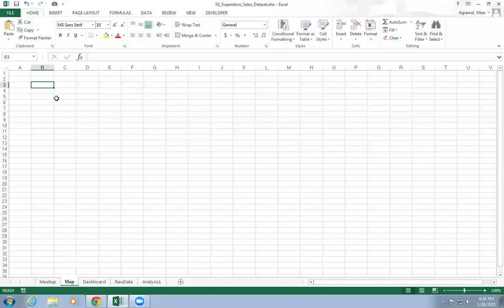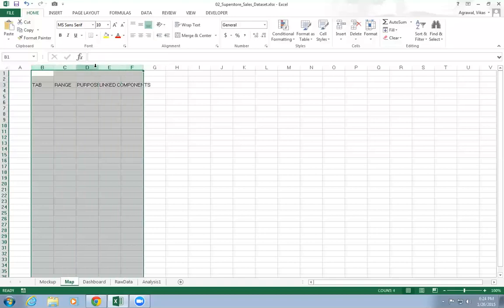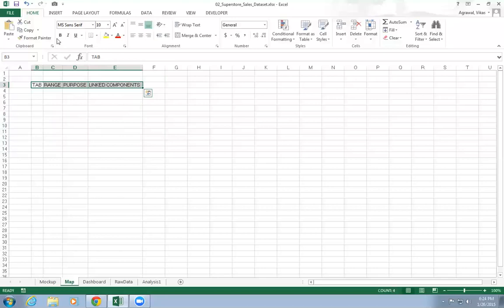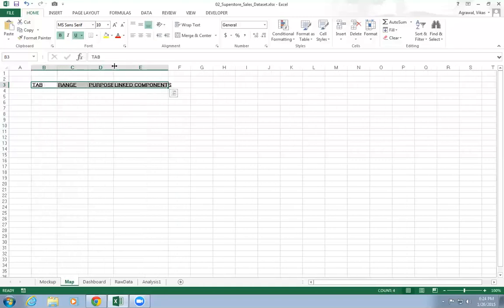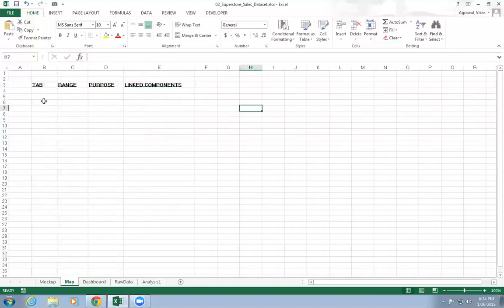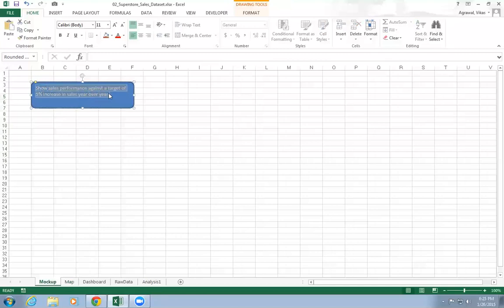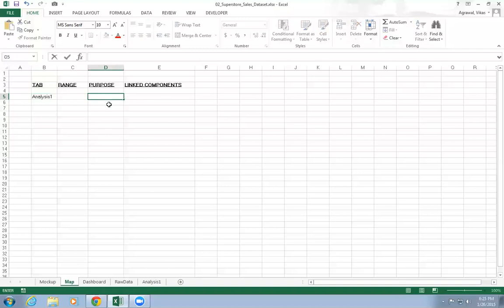So in the mockup, what you're gonna be doing here is, we're gonna have some table of contents here. So I'm gonna say tab, and let's say range, and let's say purpose, and I'm gonna say link components, okay? So again, this is kind of acting as a table of contents for me, right? So let's say the tab is called, first one is analysis one, right? What's the purpose here? I can copy some version of this there, or you can make it more clear if you want.